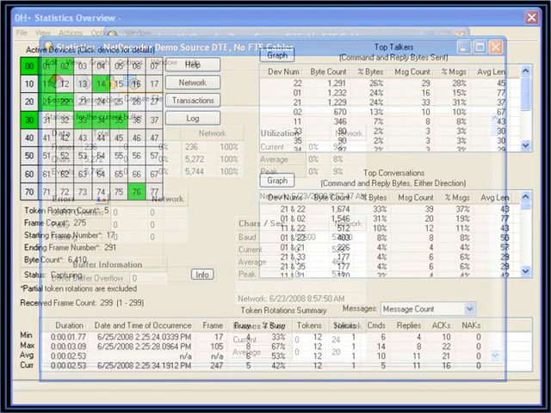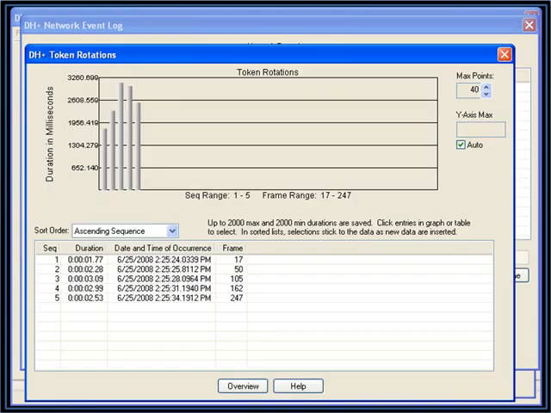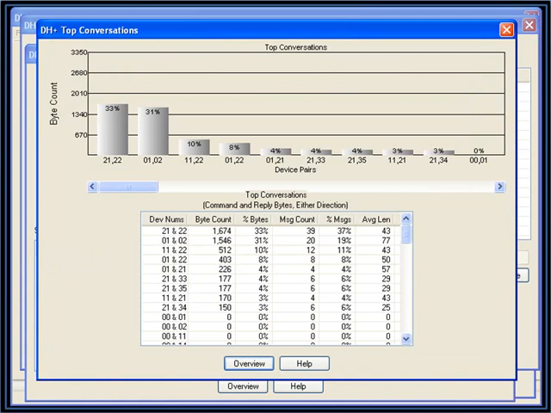We just took a quick look at some of the information available on the Statistics Overview window. NetDecoder, however, offers even more. We can get into another view of the captured data using Frame Display.